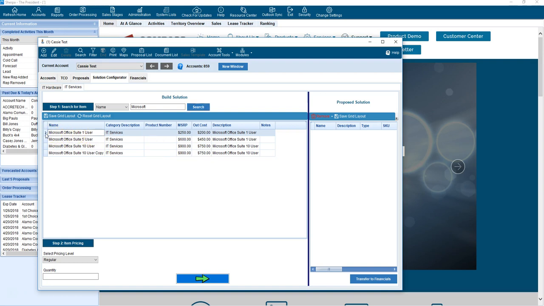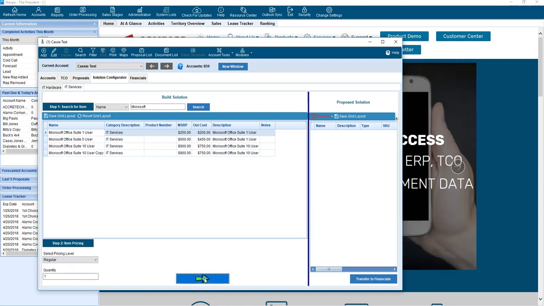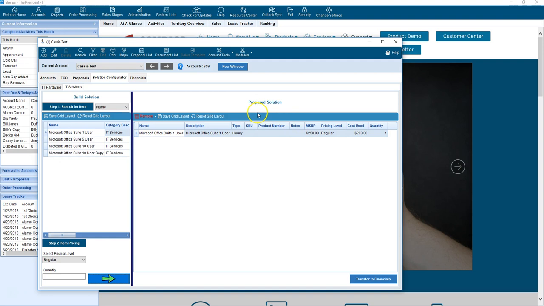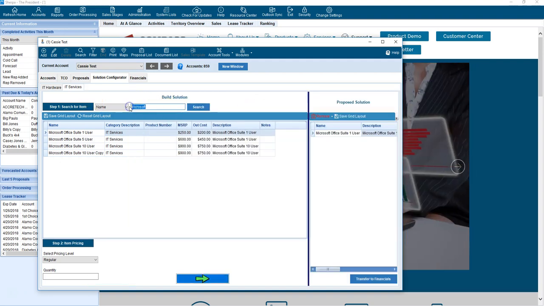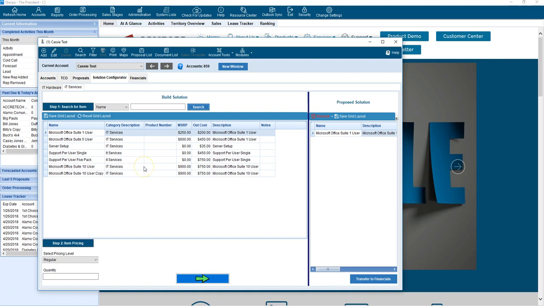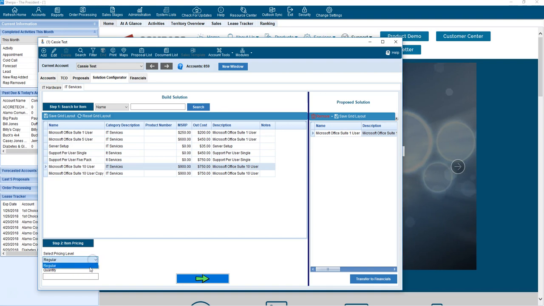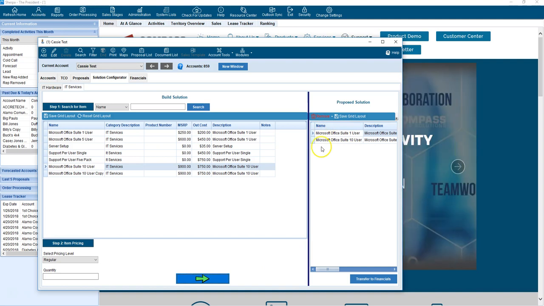Select the item you want to propose, choose your pricing level, enter the quantity, and then transfer with the green arrow over to the proposed solution side. To add multiple items, go back, choose a search criteria, or leave blank to see all items loaded in your IT service pricing. Choose an option, select your pricing level, enter the quantity, and transfer to the proposed solution side.